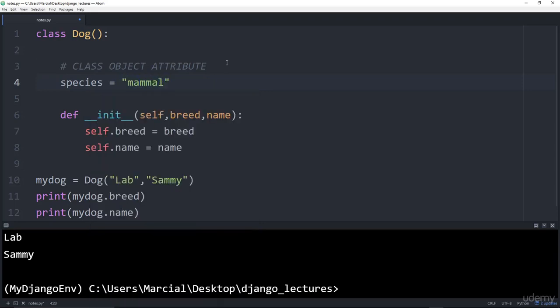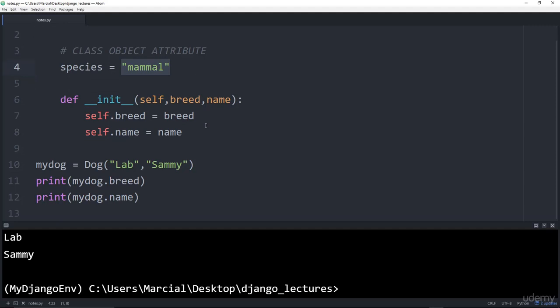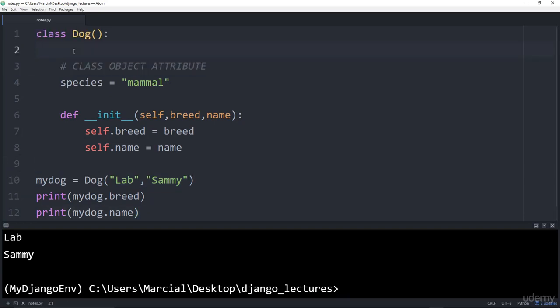And if you study biology, you know that species doesn't actually relate to mammal. It's more of the class of Mammalia, I believe. But cut me some slack here because I can't really use this class keyword. So we'll just say species is equal to mammal, regardless if that's biologically correct. All right, so now I'm going to save this. I run this again, and I see lab Sammy. So note, I haven't actually defined species is equal to mammal here. That's taken as a class object attribute to be true, regardless of what kind of dog I have.